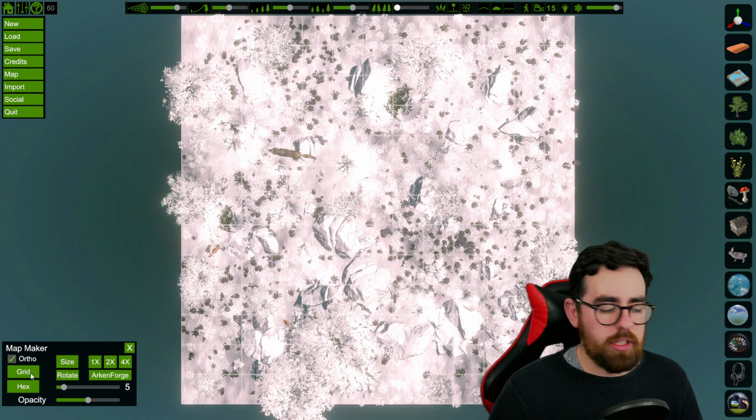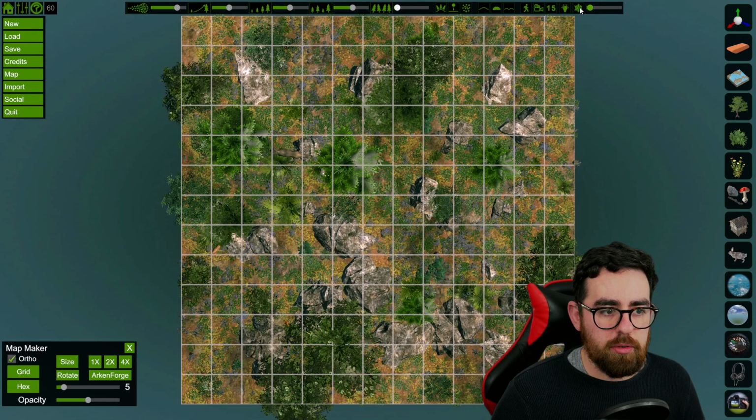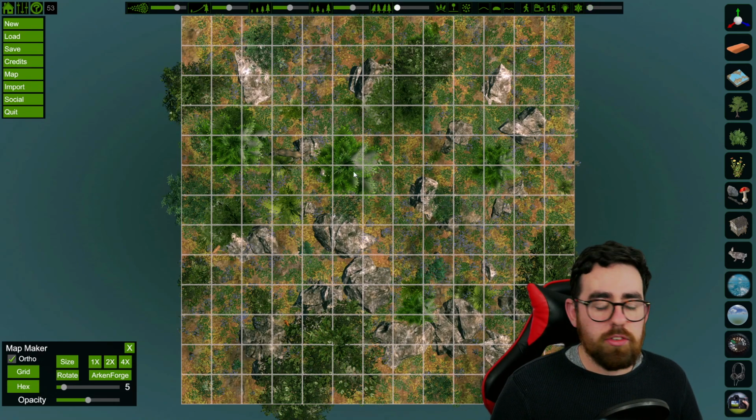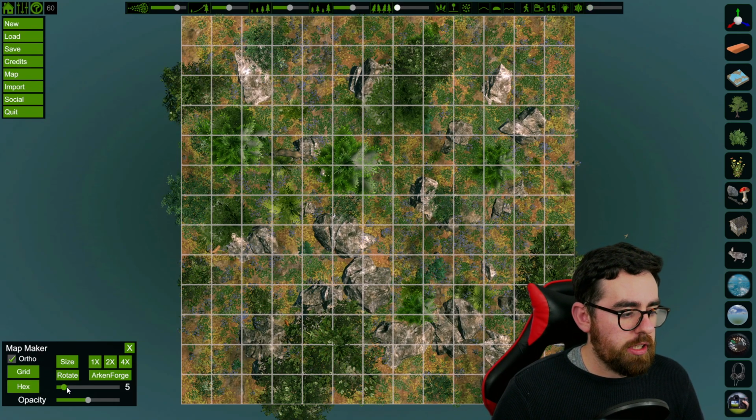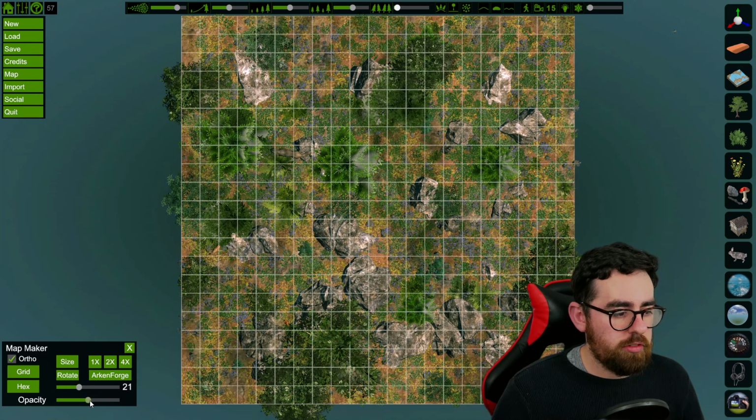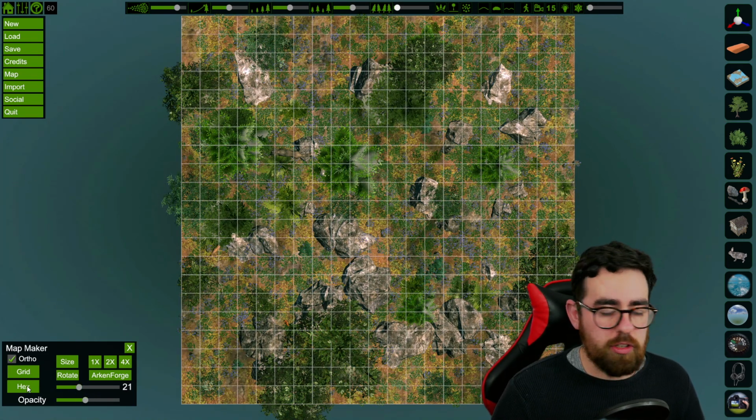You can also add a grid by clicking grid. This isn't very helpful because it's a snowy landscape, so let's just change that. So you can put in a grid, and then you can change the size of the grid here and the opacity of the grid here. You can also put on a hex grid as well.